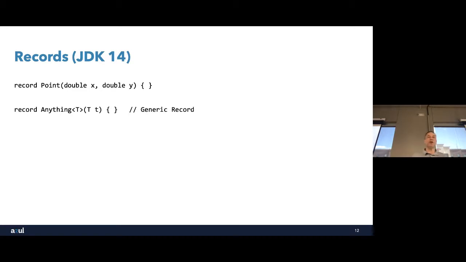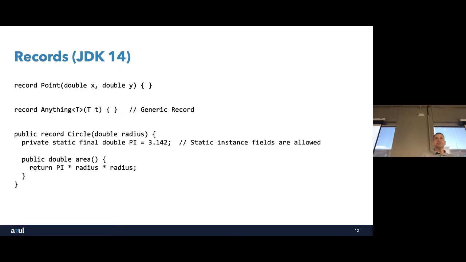That works quite happily. If we want to, we can add more functionality to our record, but there are restrictions on what we can do. First of those is that we can't add any instance fields that aren't defined in the record description. So we couldn't add another instance field, say Z, which isn't in the point definition.